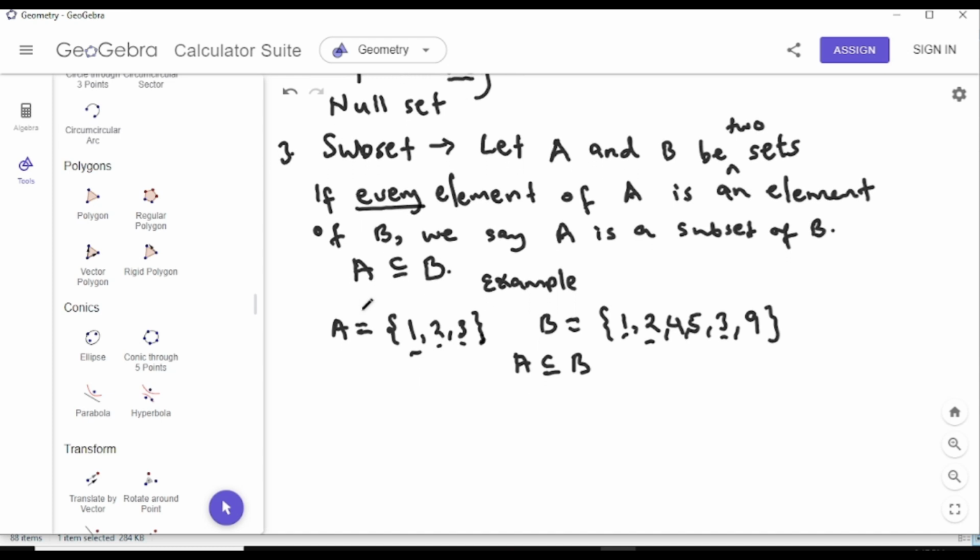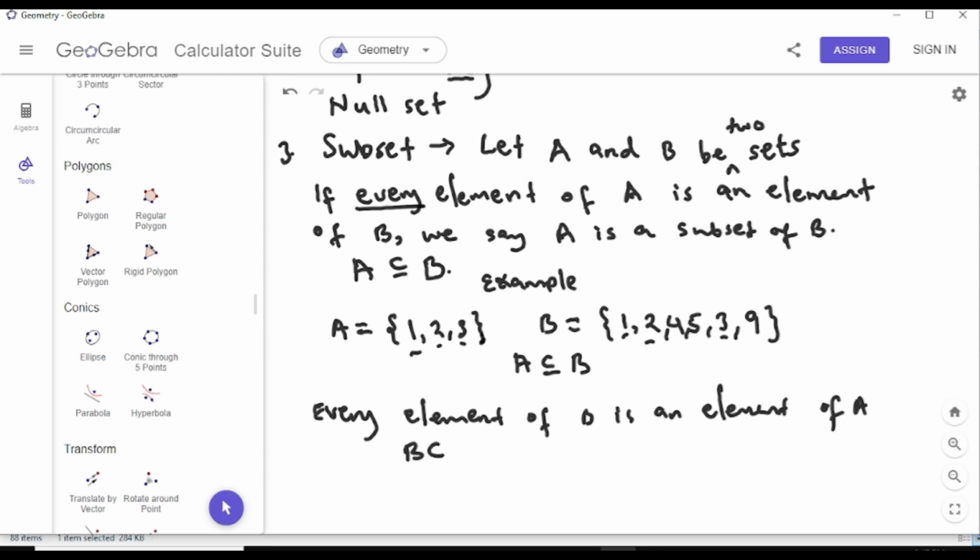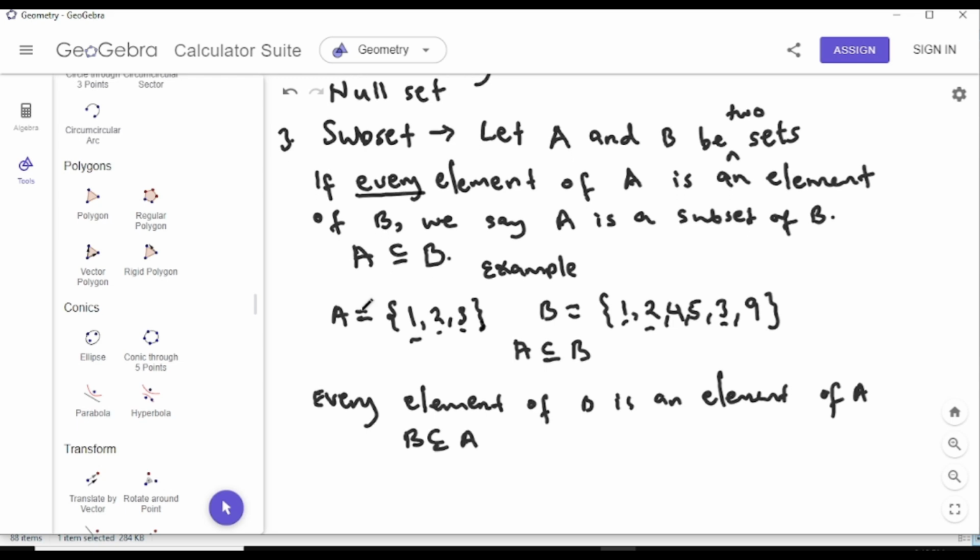And the same case applies, assuming if we have every element of B is an element of A, then we can say that B is a subset of A. Every element, meaning that no single element should be left out in the smallest set. And don't forget to use curly brackets and capital letters.